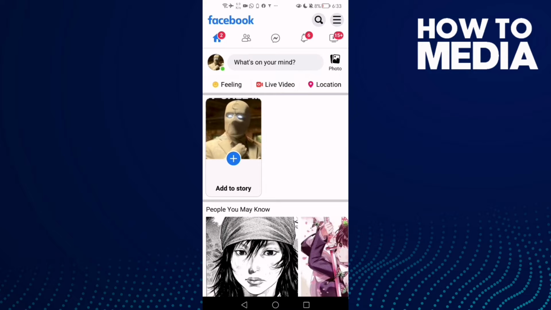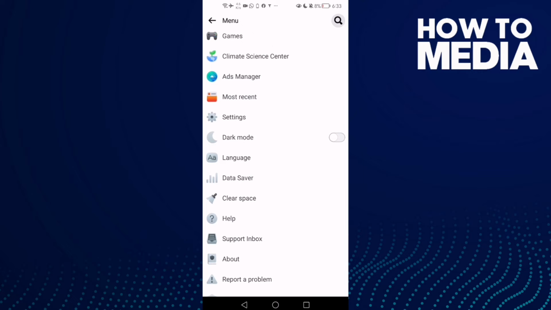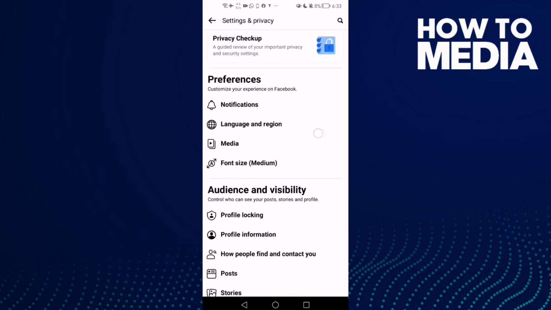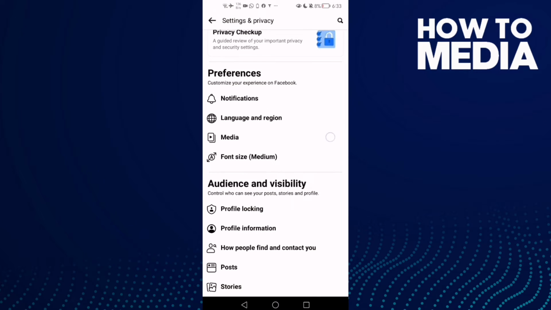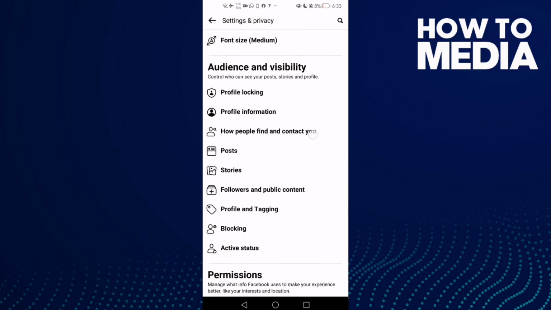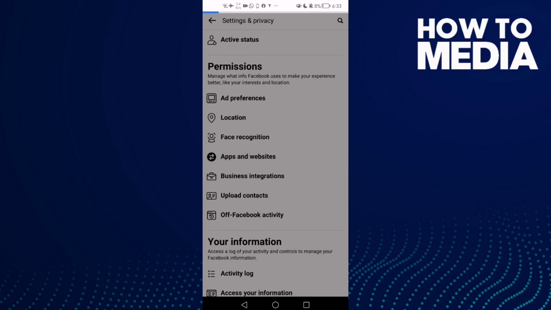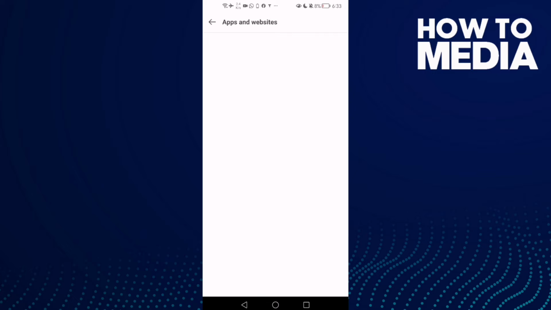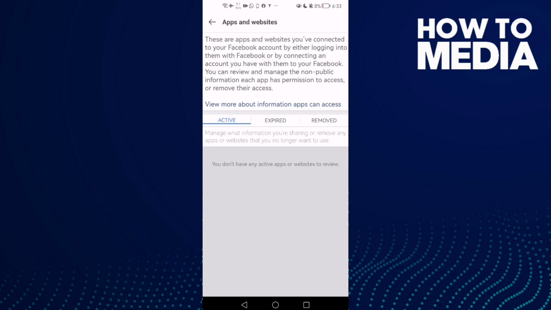and here just click these three lines in the top corner and go down until you find settings, and here you will find this one here, apps and websites. Click on it and then just wait and click login. And that's it for today's video.